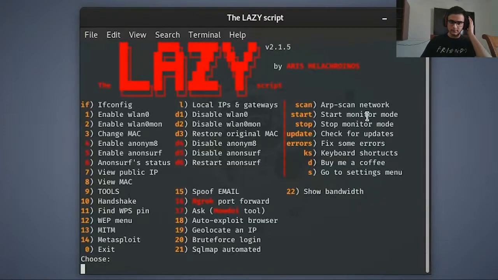Right, this is the lazy script framework. It has a lot of tools. Not just the Wi-Fi cracking tools, it has tools for spoofing mails, it has tools for auto exploitation of a browser, it has tools regarding SQL map automating, brute force login to check the database integrity of a website, and it has tools to scan for ARP scans, to start and stop a monitor mode, to change your MAC address before hacking. So for now, we are going to focus on the Handshake tool, which is provided by the Lazy Script framework.